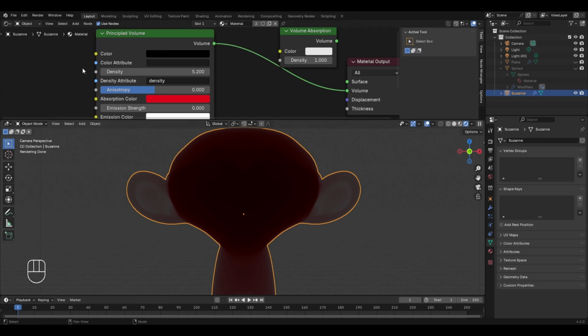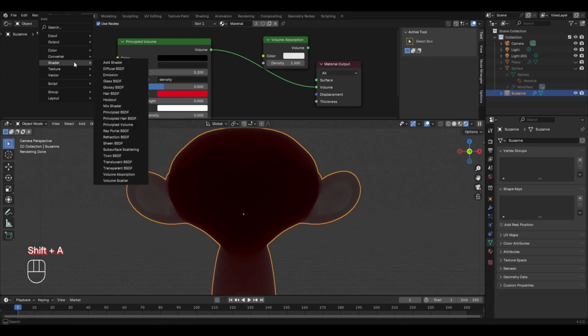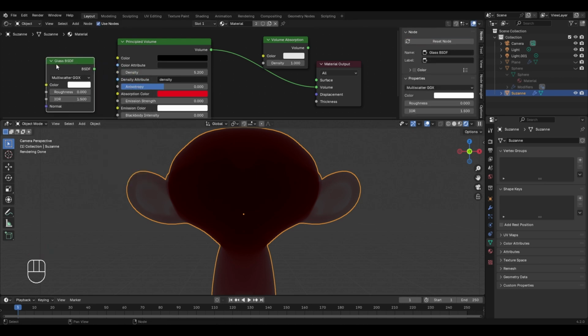To understand about this in more detail, we'll be using a node which is called the glass BSDF node. Till now in this course, we have not studied about it, but we'll learn about it in the upcoming chapters of this course. But for now, while being in the shader editor, press Shift plus A, then go to shader and select the glass BSDF. Let's place it over here, and in short, you can use this node to create some glass-like materials.